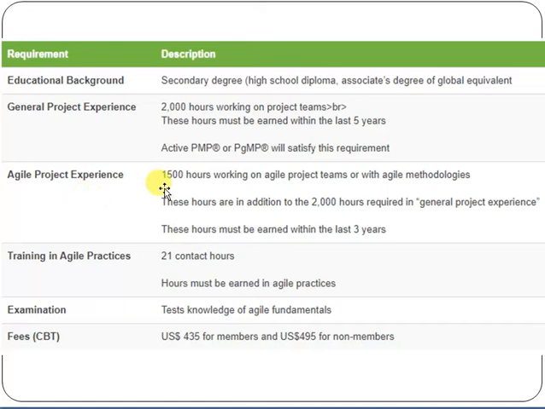You must have 1500 hours working on agile project teams or with agile methodologies. These hours are in addition to the 2000 hours of required general project experience. These hours must be earned within the last 3 years. This is the third requirement.